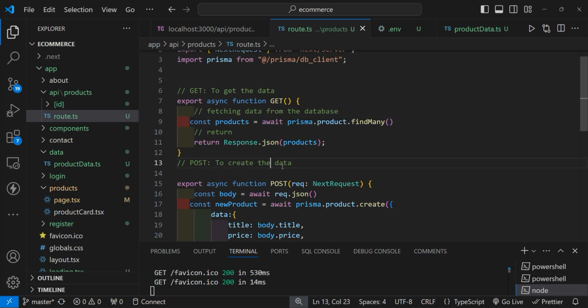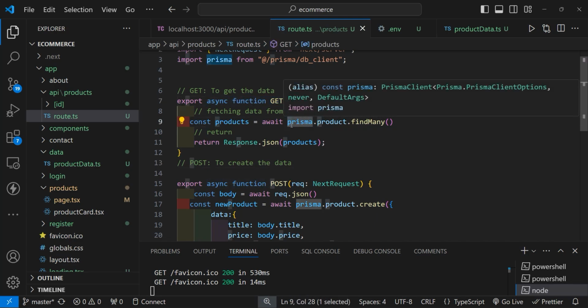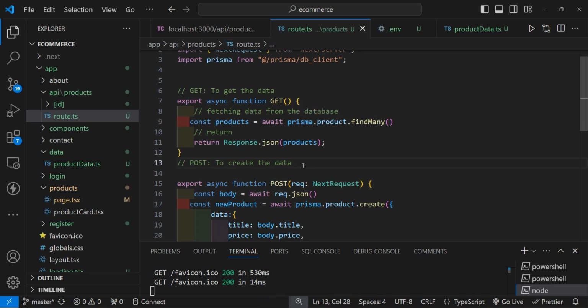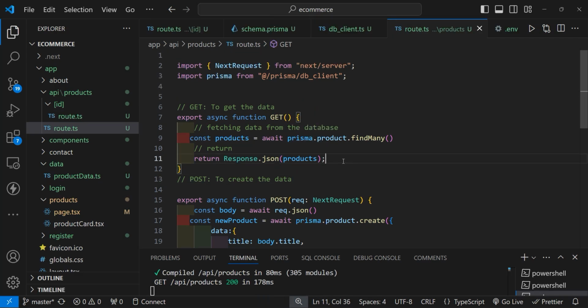Till now, if you have any confusion related to this API endpoint like GET or Prisma, I would highly recommend you watch my previous video about how to build an API or database integration. Then come back here, and you will be able to understand this very clearly. Next, let's see how to update or delete a specific record.